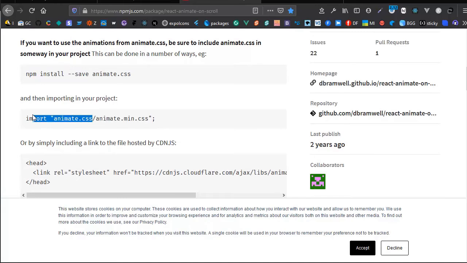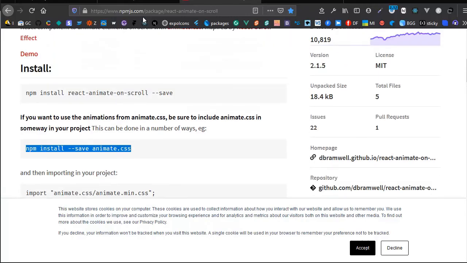So when we go to use it, we're going to put that in like we import anything else, like we import styled-components, or we import a component. So make sure you installed animate.css version 3.7.2, and we're all set.